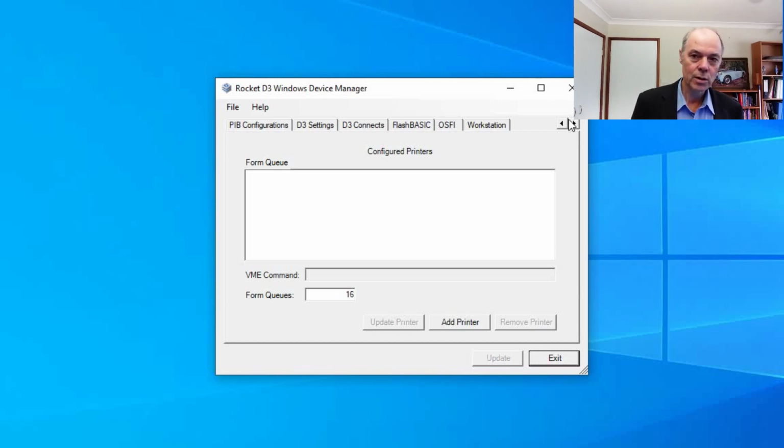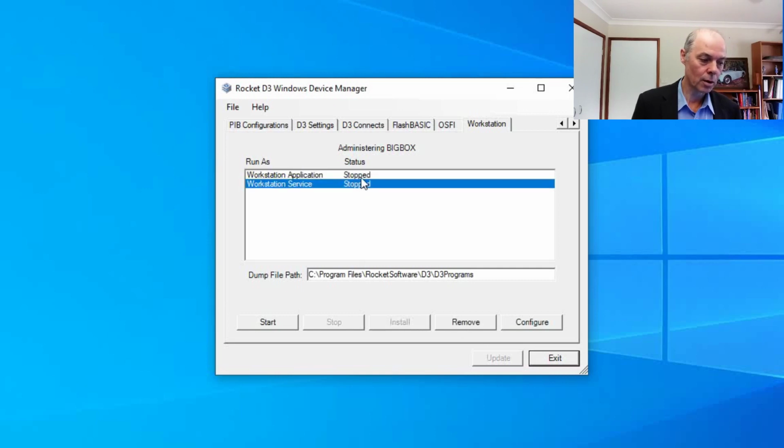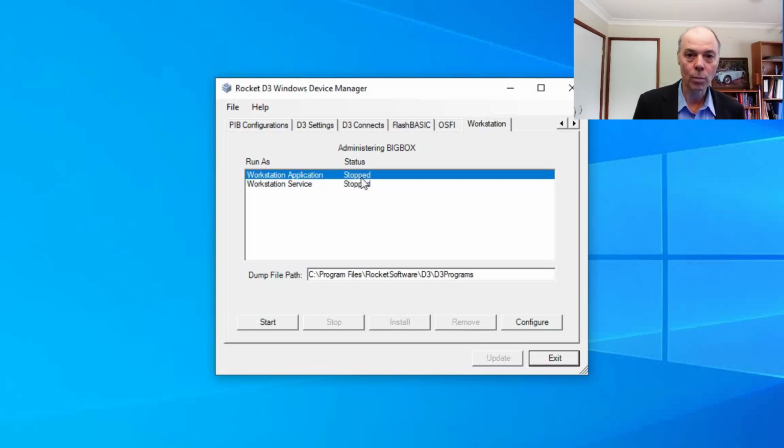For the mvWorkstation, Rocket Software have added a workstation tab here to the device manager. And if we click the workstation tab, the first thing we're shown is a run as box where we can see the status of the mvWorkstation running either as an application or as a service, and it can run as both. You can see on mine both of them are stopped, so it's not running at all on my machine at the moment, but this is how you choose to start it either as a service or as an application.